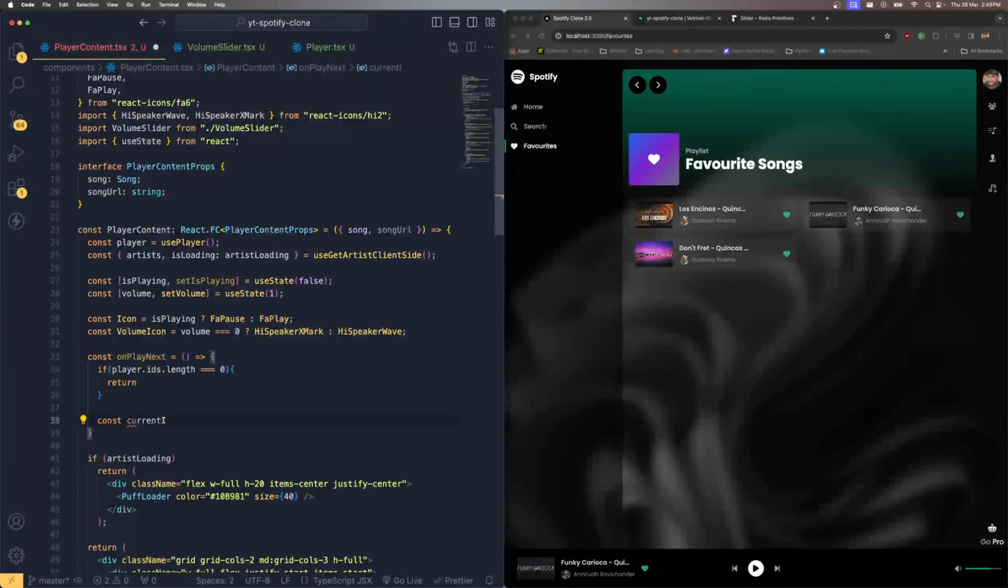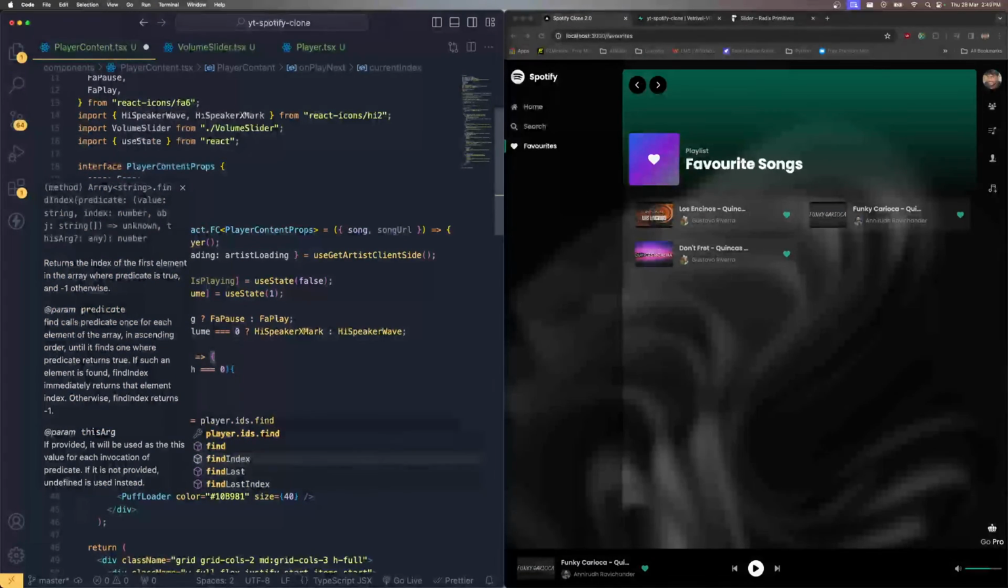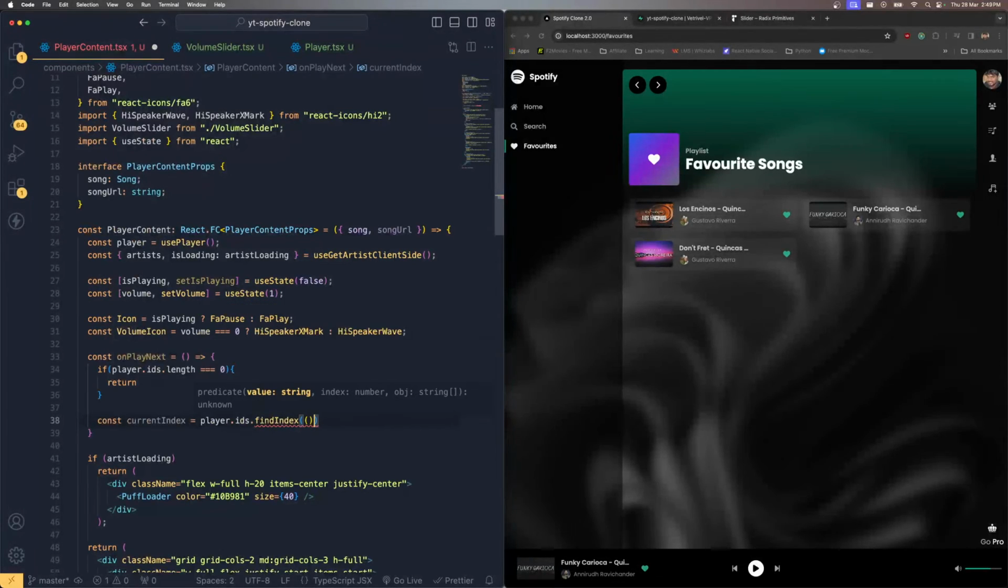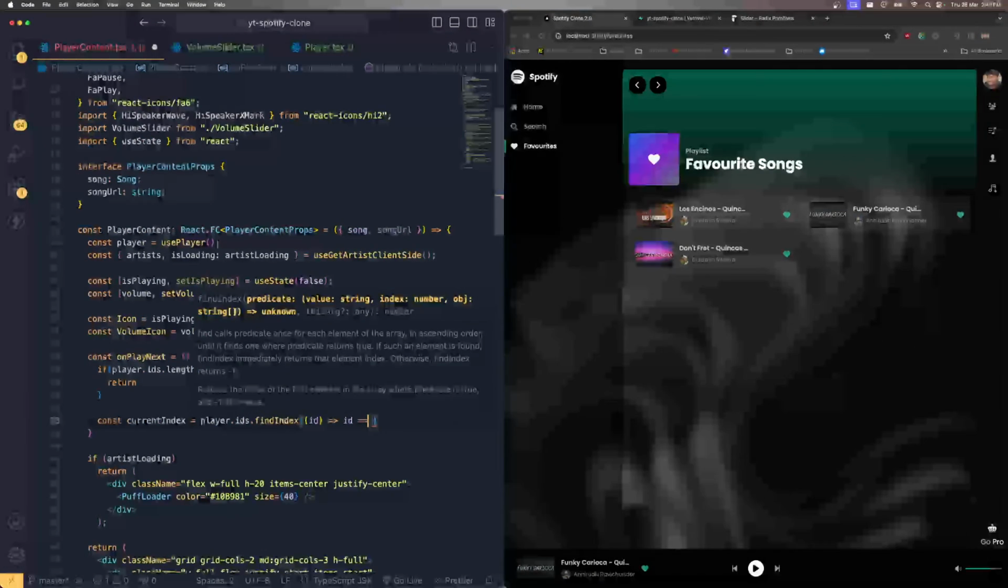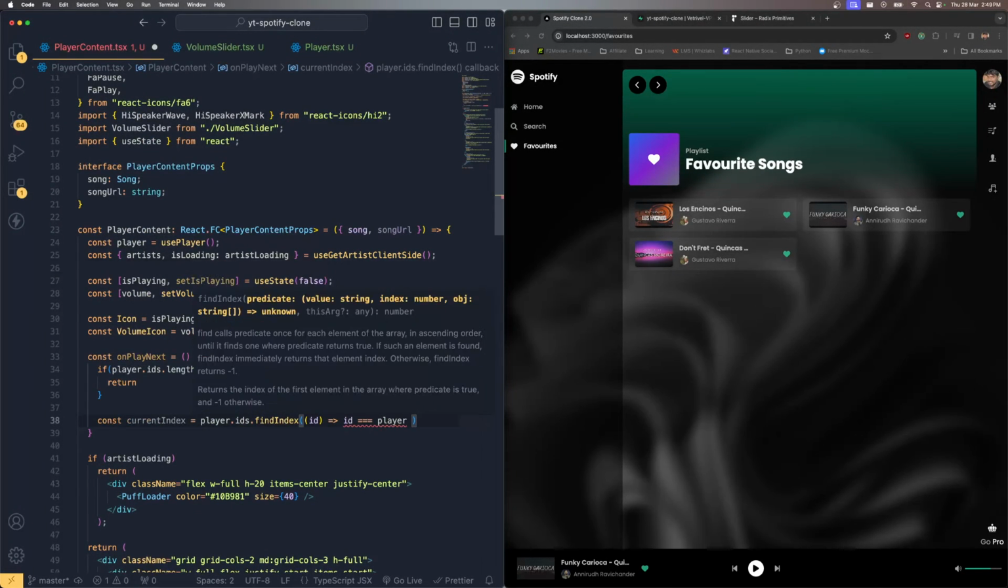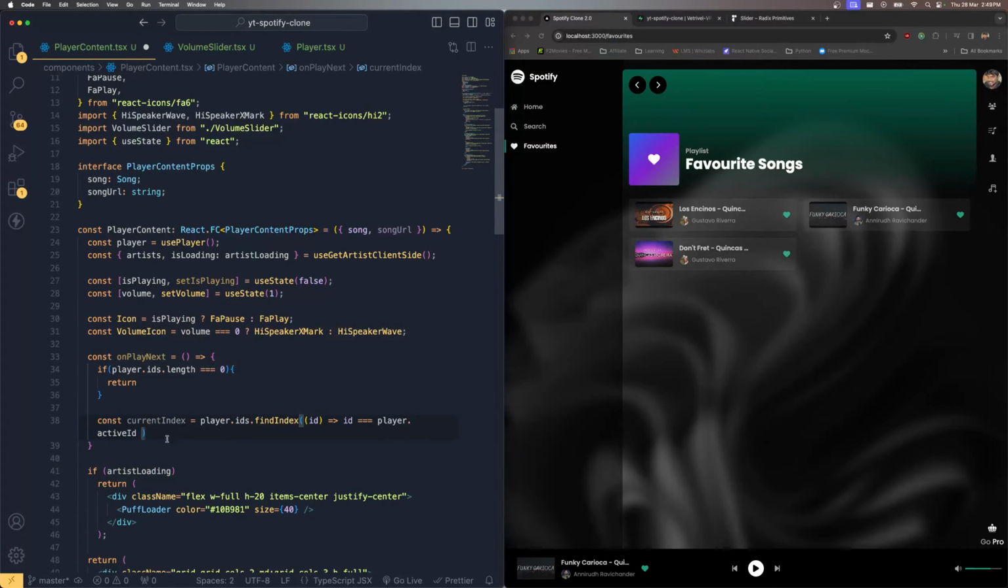So const currentIndex equals player.ids.findIndex. I'm going to get this callback function, and I'm going to get the ID from that one after another, and that ID should be equal to player.activeId. So somewhere inside the list of songs, the ID should match any one of the IDs in that list. So we need to figure it out.